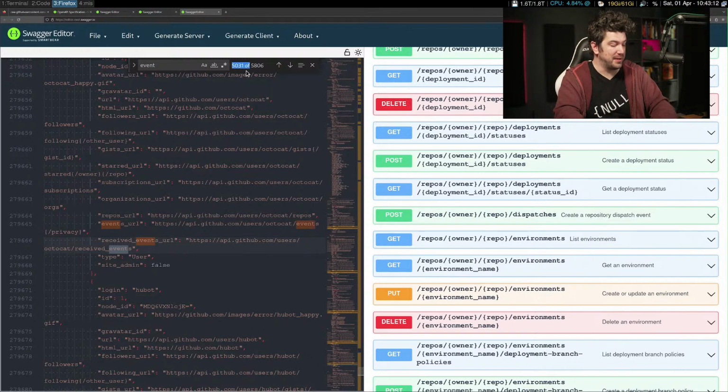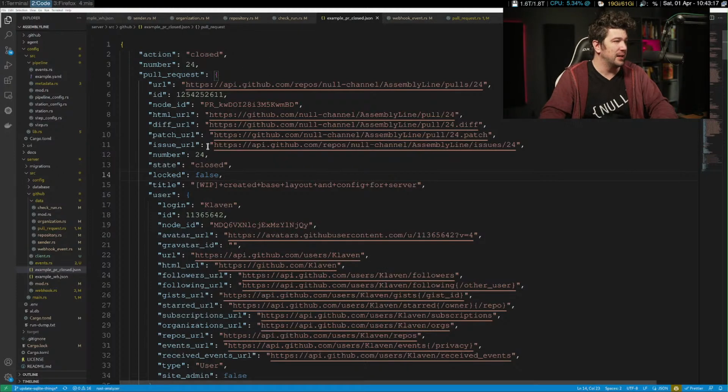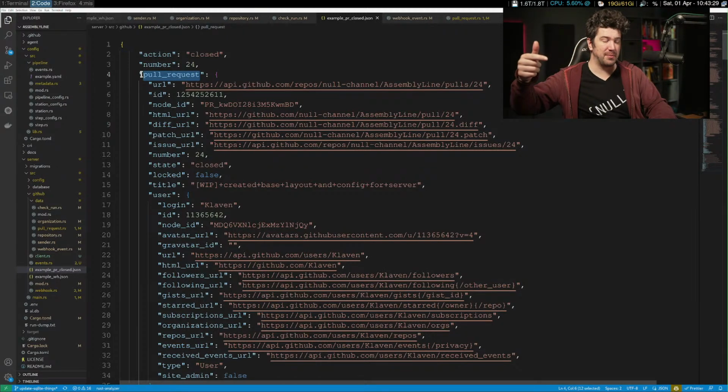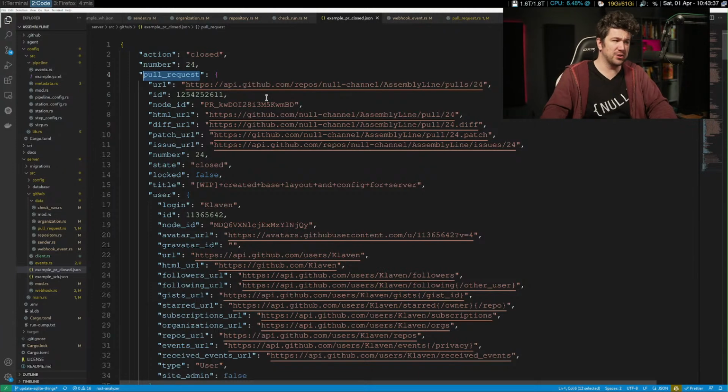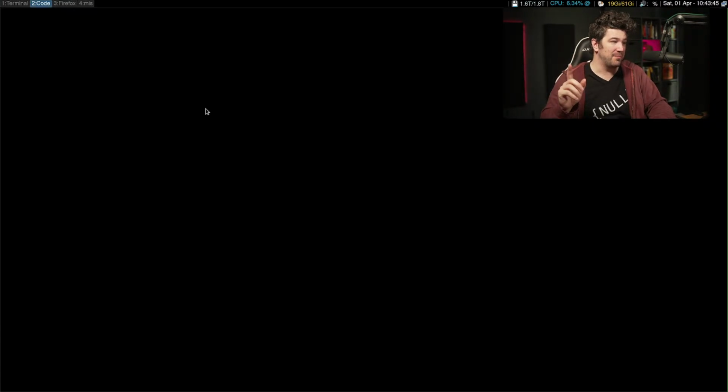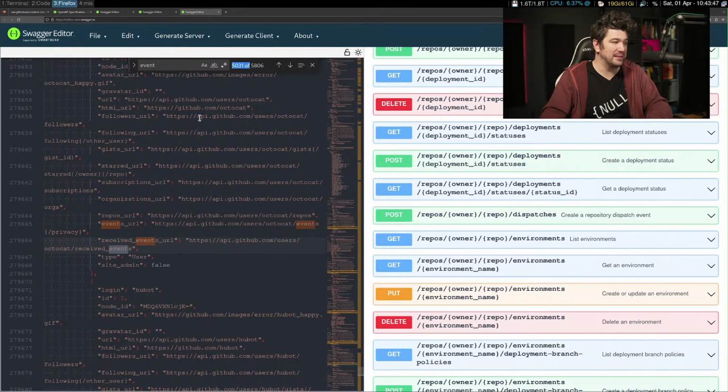Okay, better search. Let's look for one of the structs that we actually know exists. Pull requests. So this is the weird thing: there is a pull request. You can get a pull request through the REST API and you can get it through the event. I don't know that they're the same structure. Is the structure that I get here the same as the one through the event? I'm guessing that it is, but this is where it might be.